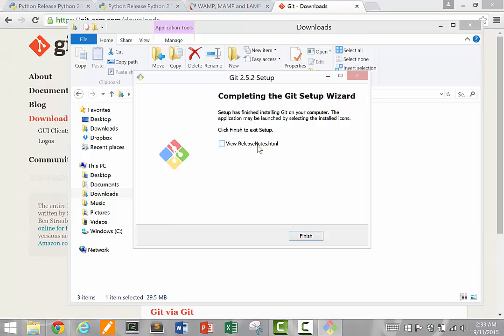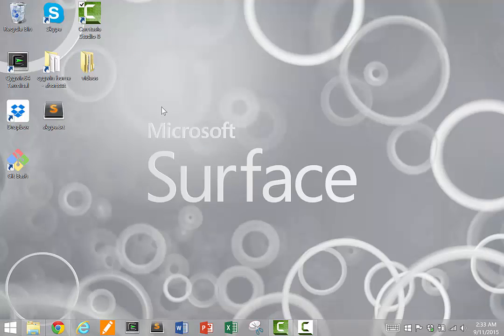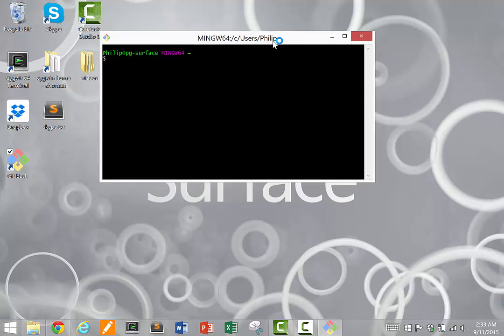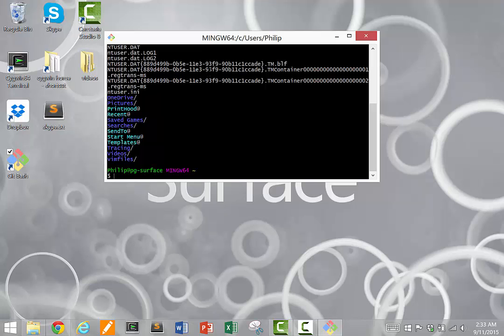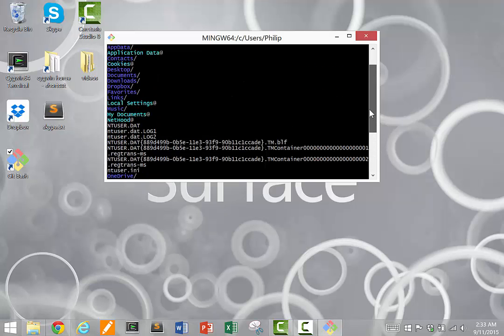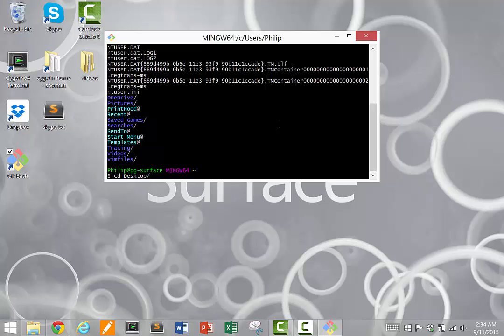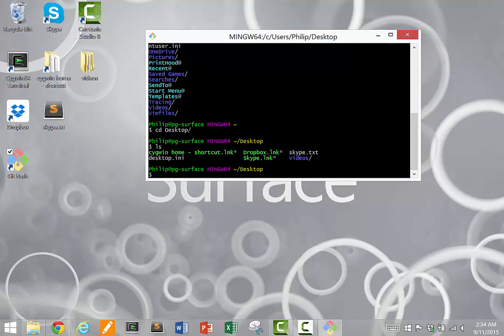Okay, sure, let's finish. Okay, so if we set it to have a desktop icon, we should have this Git Bash on the desktop. So if we have that, let's double click on it to test it. What this does is that this starts up a terminal that we can do ls on. And this terminal is my actual home directory. So if I say cd desktop/ and ls, this is actually my desktop.